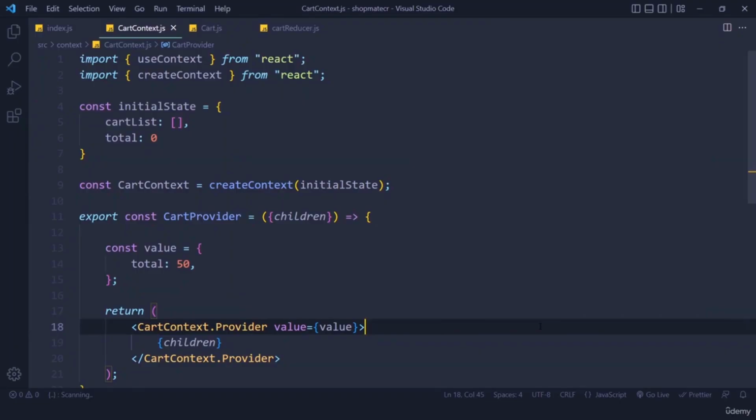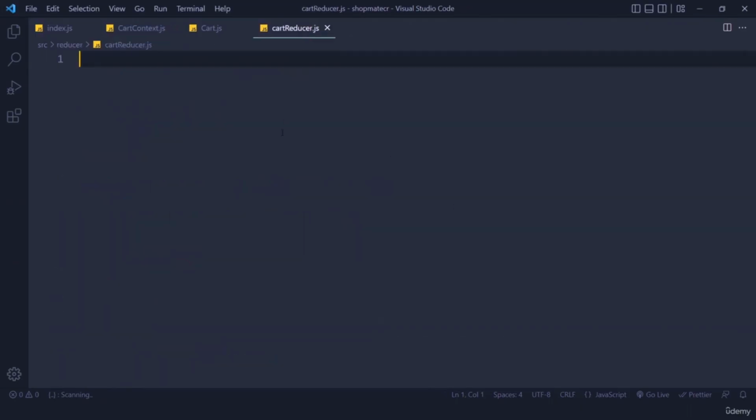Hey there, welcome back. Now in the previous lecture, we completed our cart context. Not exactly completed, but we understood the whole crux of cart context. Now we need to utilize cart reducer as well. Now things will be simple, to be honest. We just need to create a cart reducer and define all types of cases, that is what we need to return with add to cart, remove from cart and update total.